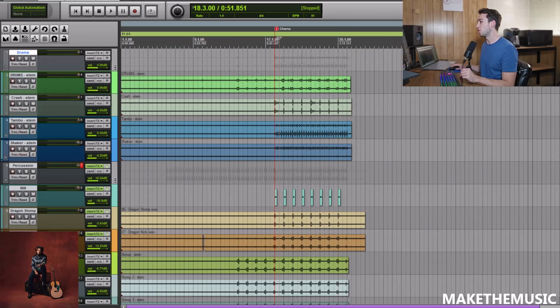So you can see that master chain is just sort of reeling everything in, keeping everything glued together, and that's what the purpose and intent of it is. So that's the master bus chain there. Let's get into the drum tracks.